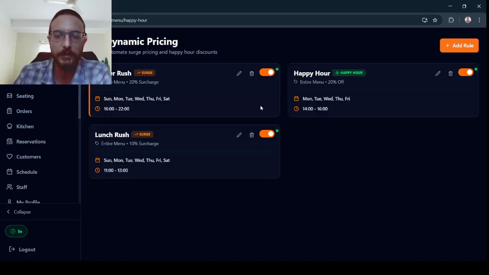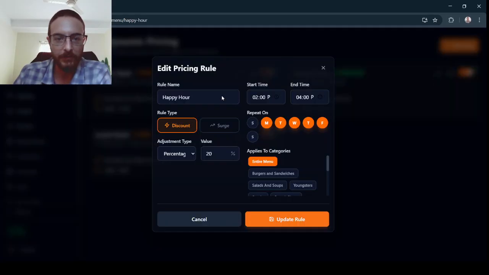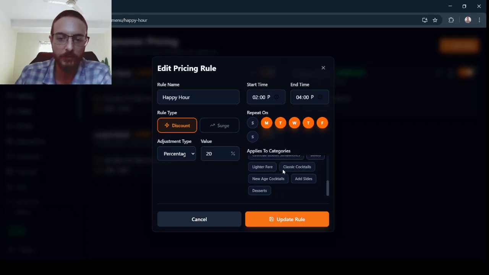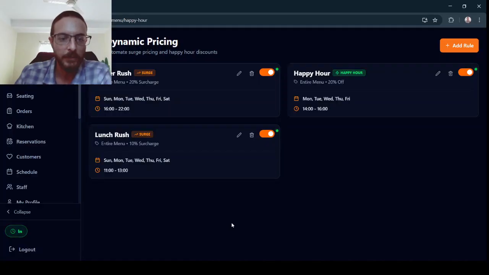So what you can do is set a happy hour: your days of the week, your start time, your end time, what days it repeats on, whether it's a discount or a surge, by what percentage, and what categories to apply it to. So if you only wanted happy hour for your bar section, you could just do it for your bar, and that's it. You could even do surges, because a lot of restaurants are doing price surging during heavy dinner rushes. You could also do surging as well.